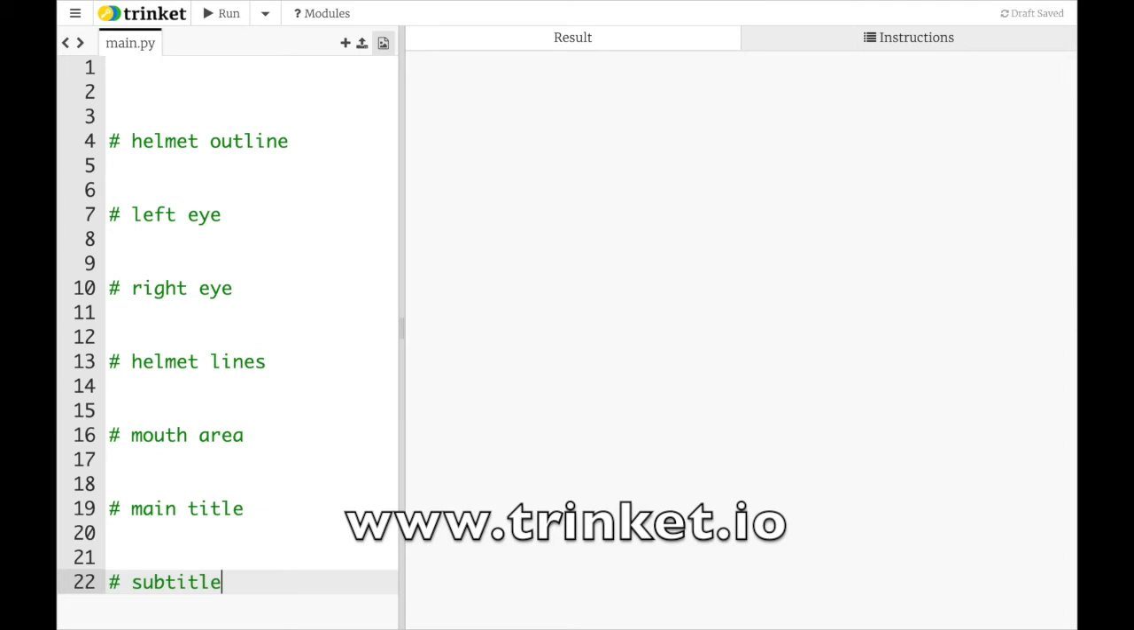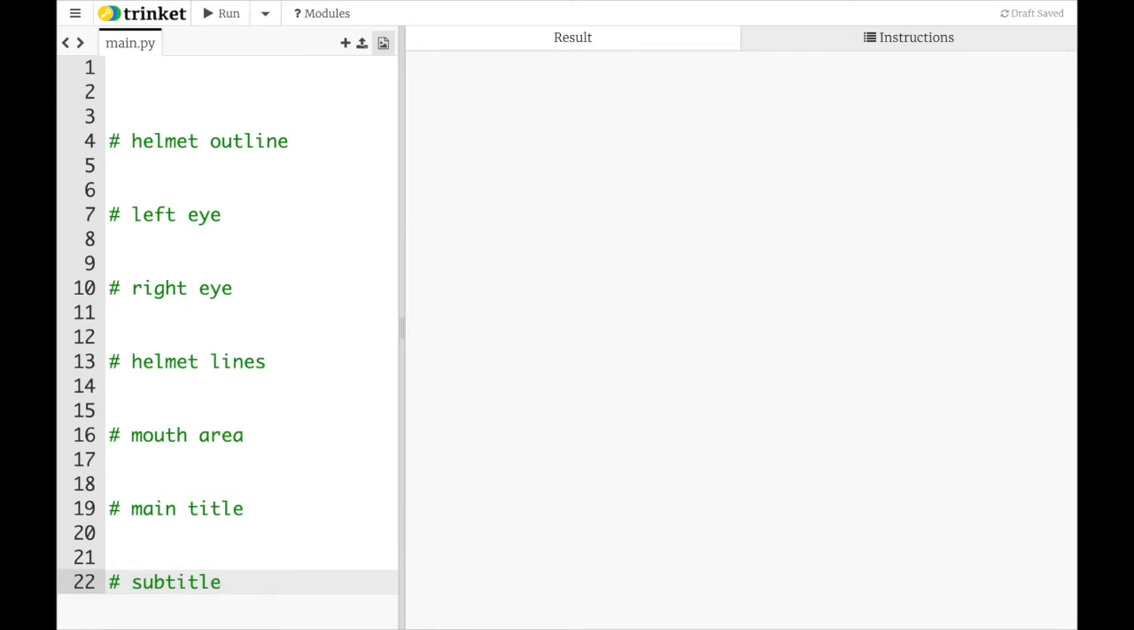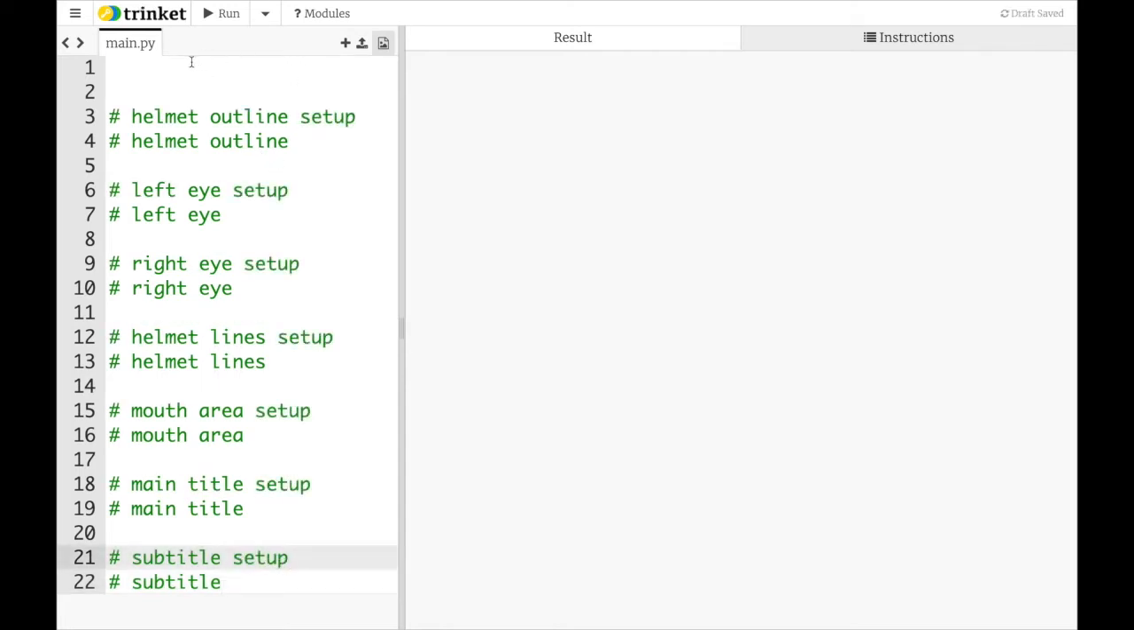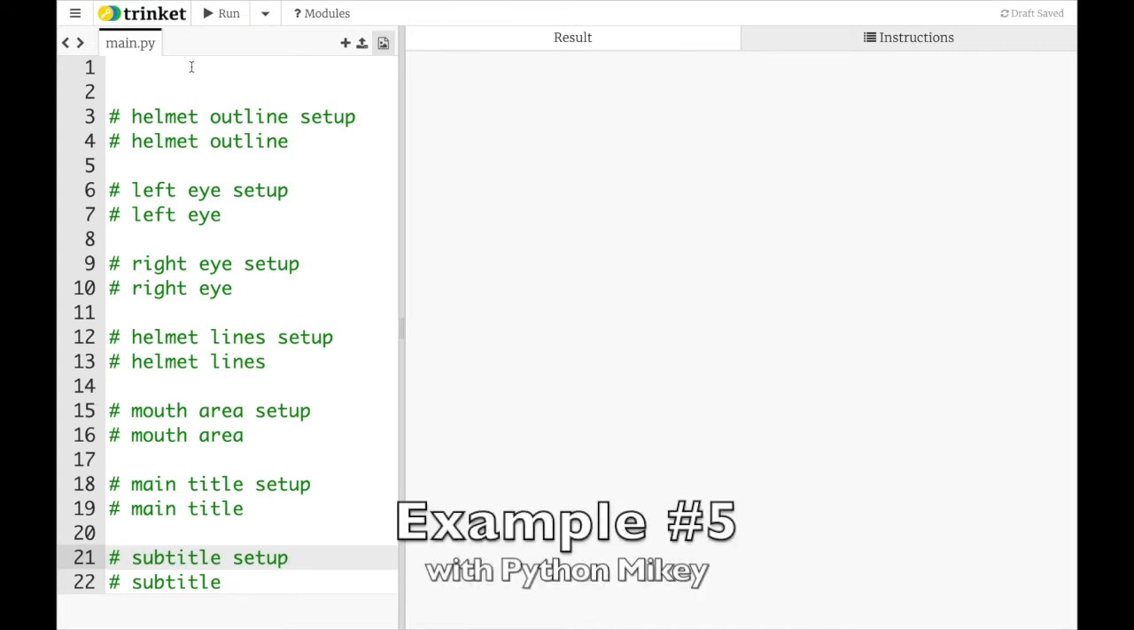program. So this is trinket.io if you need the website. And the 7 chunks are the helmet outline, left eye, right eye, helmet lines, mouth area, main title, and subtitle. And each of the 7 chunks has a setup and then the actual drawing. Okay, so we'll do it fast. It's example number 5 with Python Mikey, that's me.